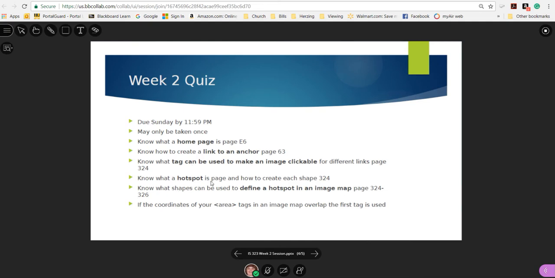Know what a hotspot is, page, oops, that's a mistake. It should say what a hotspot is and how to create each shape. That's on page 324. So in your image map, when you're creating the hotspot, you can have different shapes. So you need to know what shapes you can have and how to create them. And that's another one, is talking about creating the shapes. If the coordinates of your area tags, in other words, your hotspots, in an image map overlap, the first tag is used.